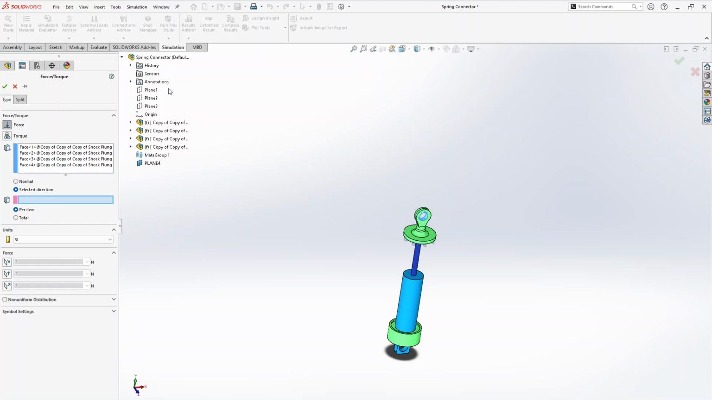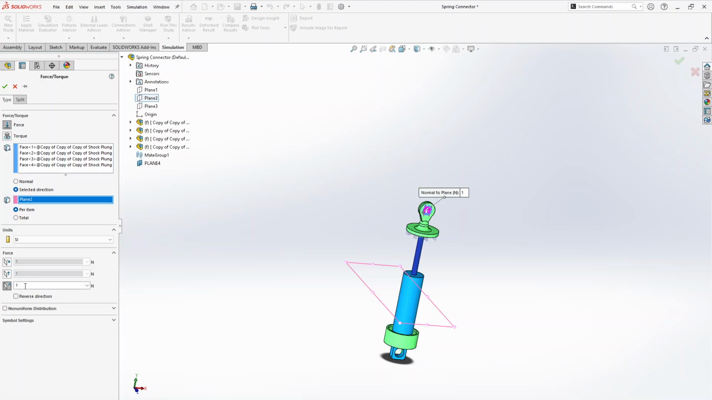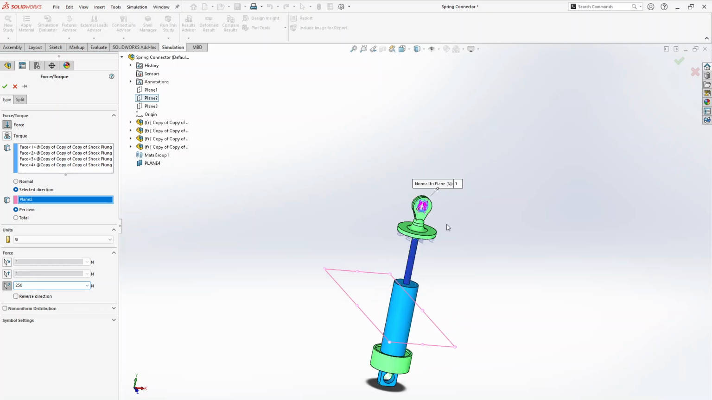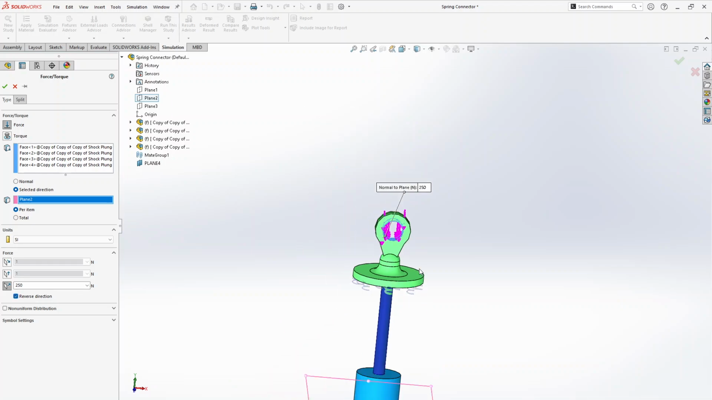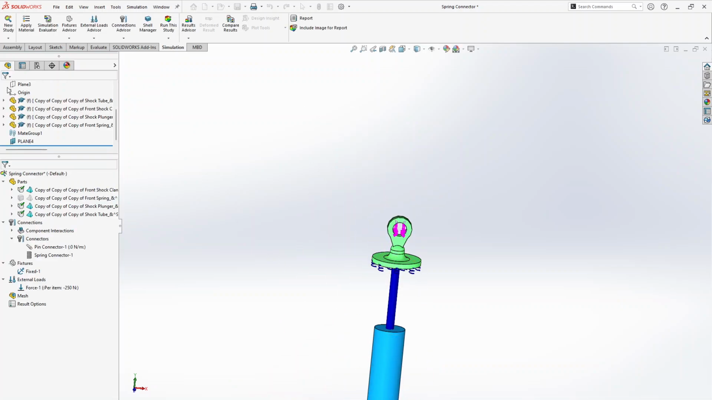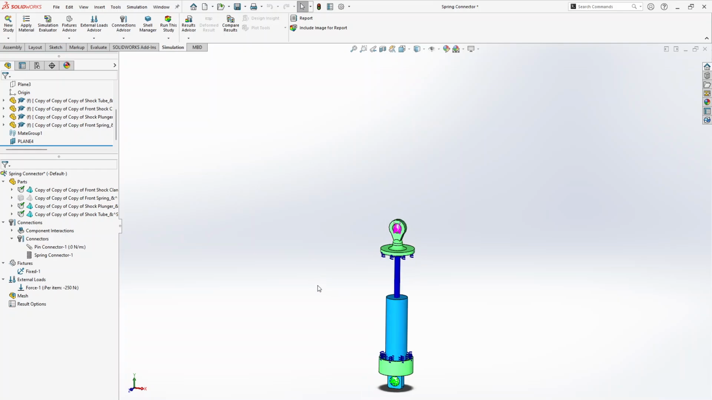Let's see. Plane one is like this plane. So this should be, and then we want it to be normal to that, and it is 250 Newton. Check the direction: it is upward, so we reverse it, and it would be downward. Okay. So we do have everything: material, connectors defined, spring connector more importantly, and then forces.